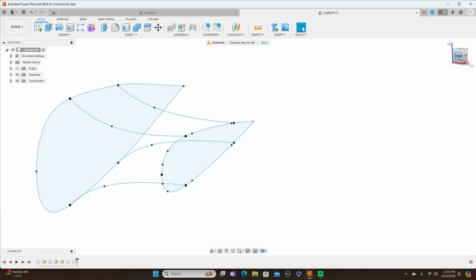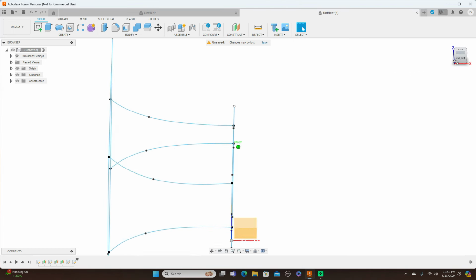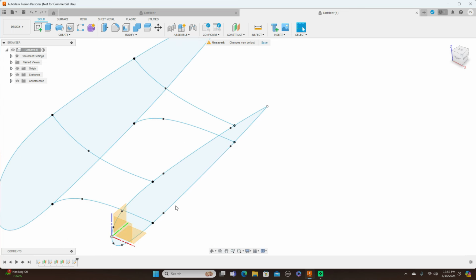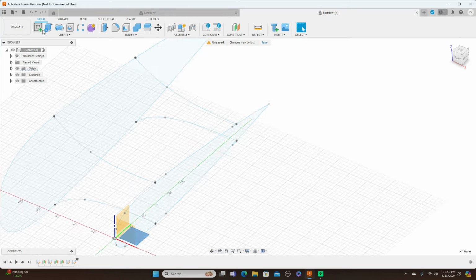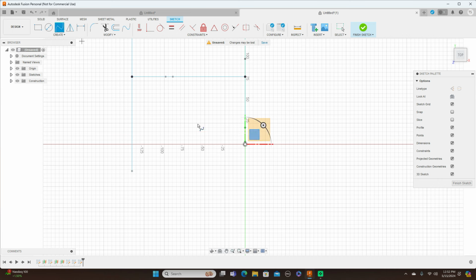And what I'm going to do now is turn the origin back on. And I want to create a sketch on this plane. The same thing here. Click.